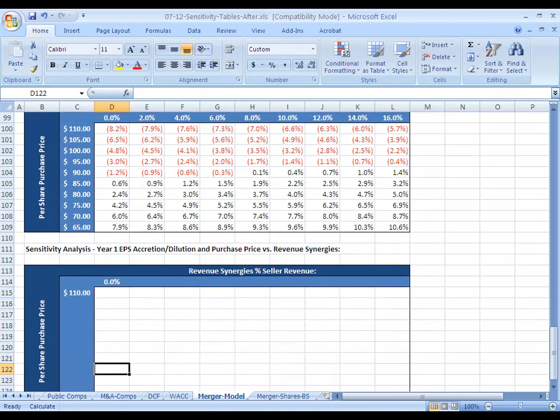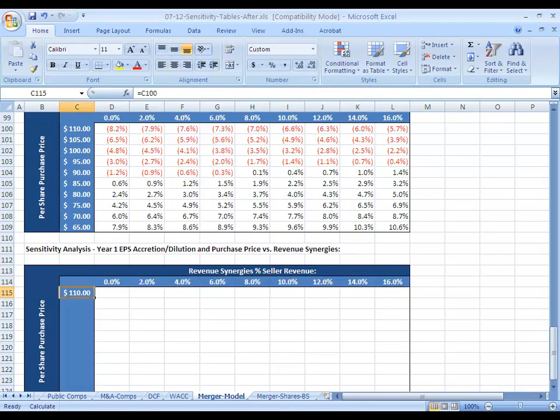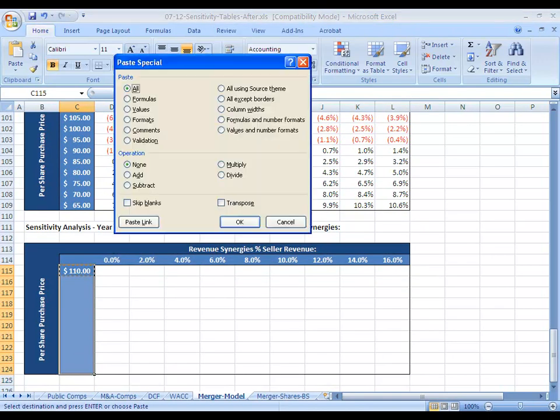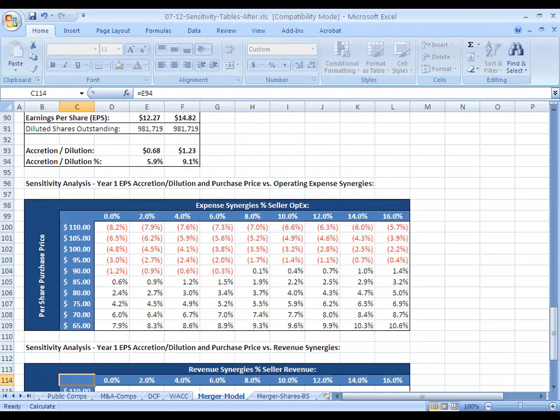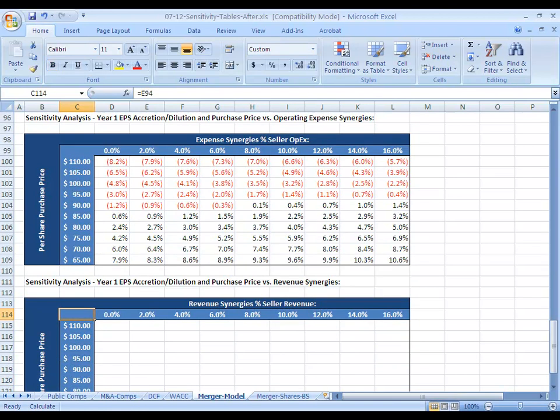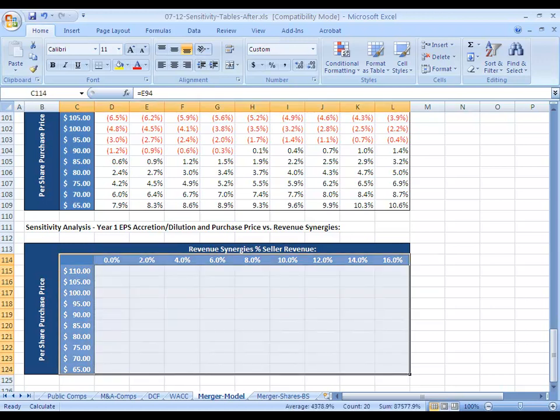So we have that, and I'm going to copy this across. Do the same for the per share purchase price. And so we have that in place. I'm also going to link to the year one accretion dilution. And with all that in place, now the last step is to just select everything with Shift Control down arrow key, right arrow key, and then Alt DT for data table.